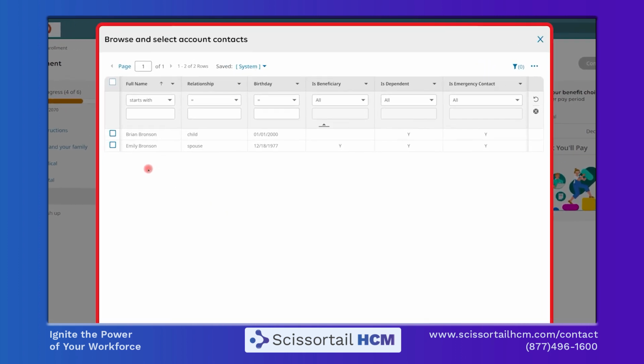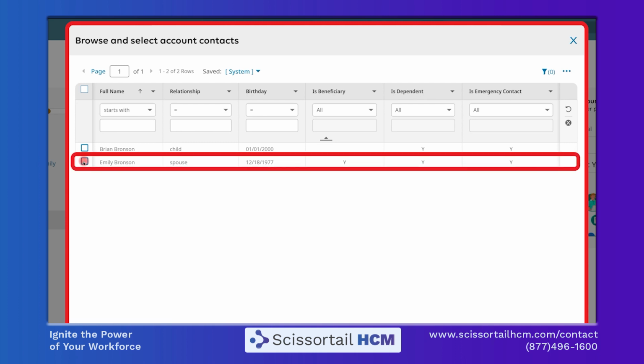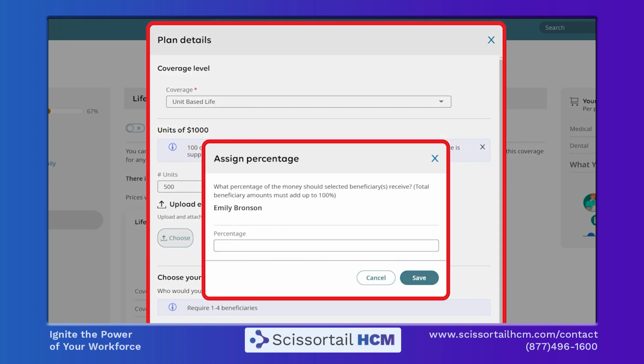So all of the employees' contacts are listed here for an easy selection. In this case, let's select the employee's spouse as a primary beneficiary. Now keep in mind that you can add additional primary or contingent beneficiaries as needed, but in this case, this employee's spouse will receive 100% of their life insurance benefits.